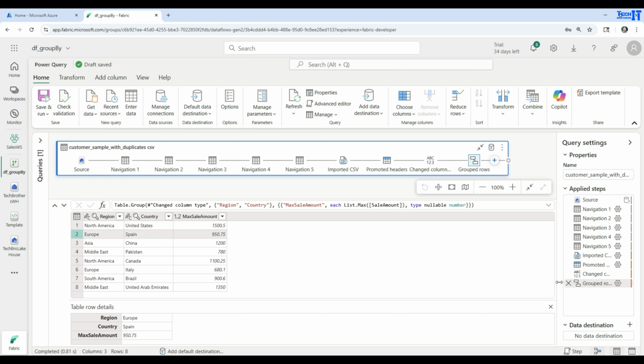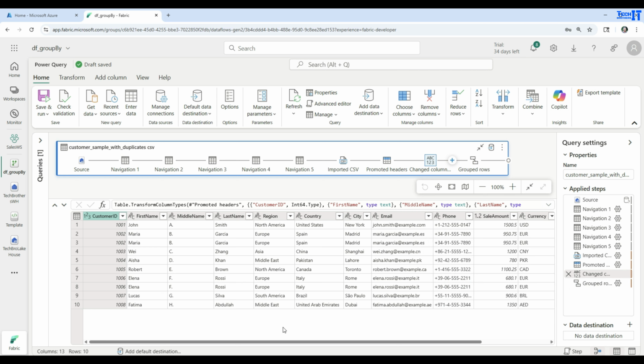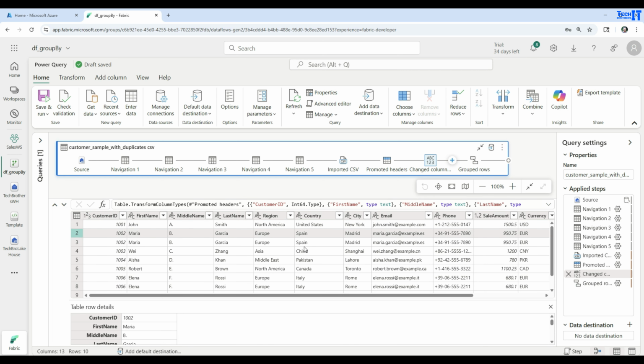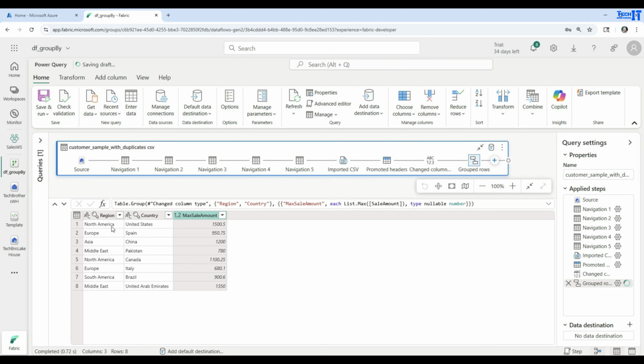So if I delete or go back here, let me show you. So you can have Spain here. If you remember that Spain, actually there was the same value, so that's why it showed us only one. So anyways, you have those options, and you can click back and forth to preview, and it's going to show you all those. So here we were using the region and country and getting the sale max amount.